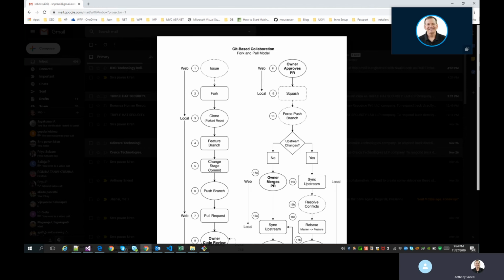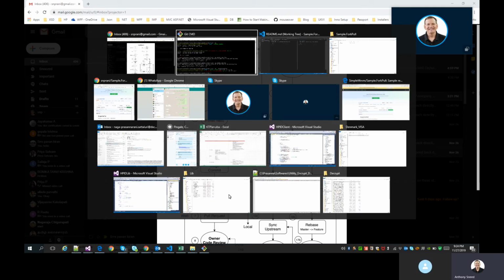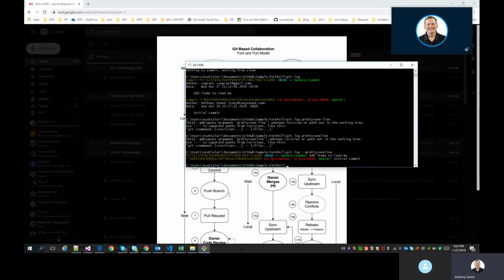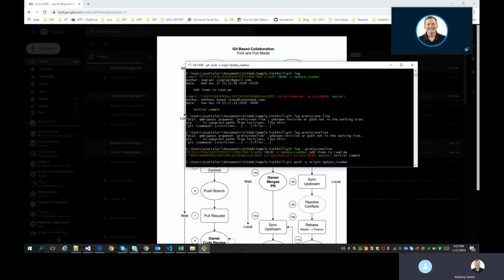So the way you do this is you type git push. I think it's dash u, space origin, space, and then the name of your branch, which I think is update underscore readme. Yes, try that.